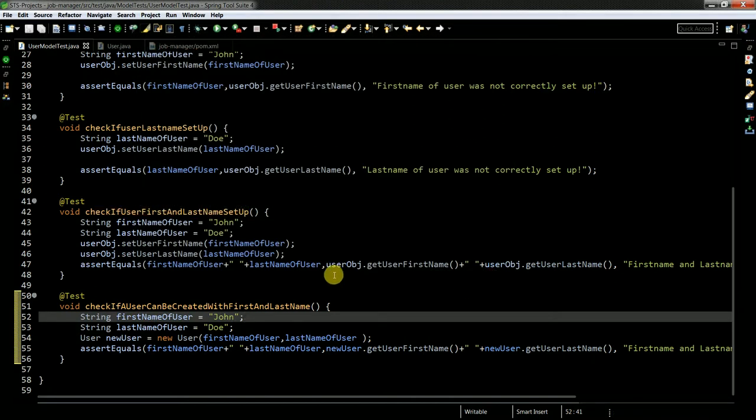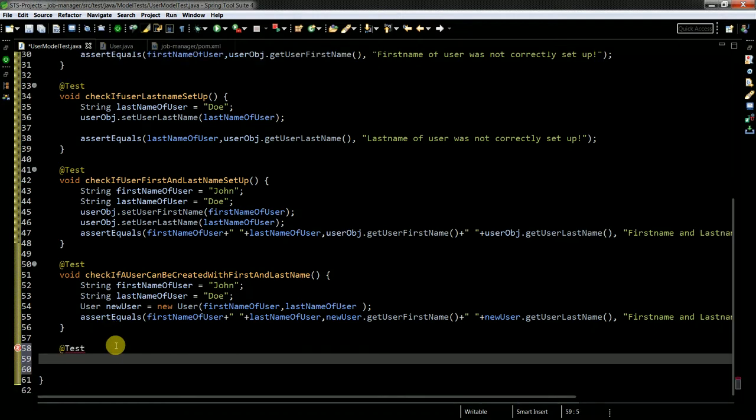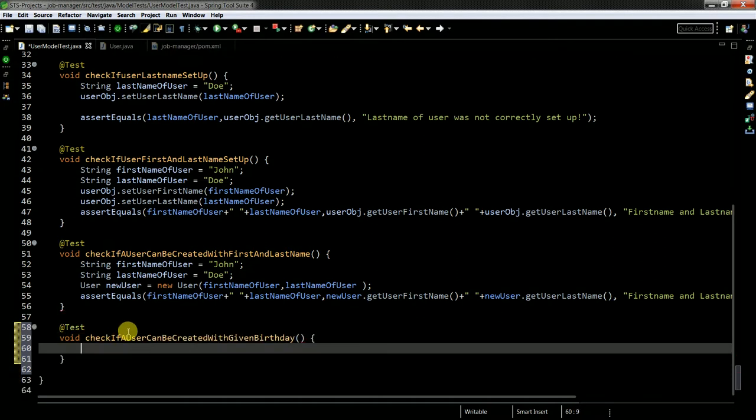So I see the time is almost at 1 hour, but anyhow, let's think about another test. This test will be about giving a birthday. So check if a user can be created with a given birthday. Okay, and now I just need to think about how I should proceed further, because I need a date. Let me think about it a little bit.